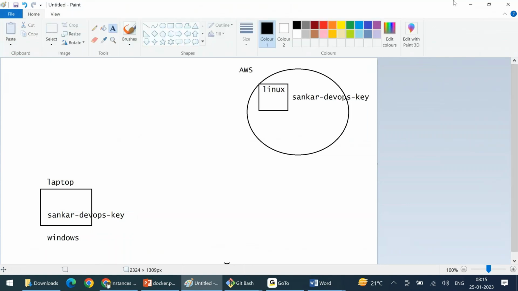Now, what I want here: after I created a server, I want to practice my Linux stuff, my Linux commands. I will start with the Linux commands. If you want to practice your Linux commands, what do you need to do? You have to connect to this Linux machine. Then only you can practice it. So how am I going to connect to that particular Linux machine from my laptop?